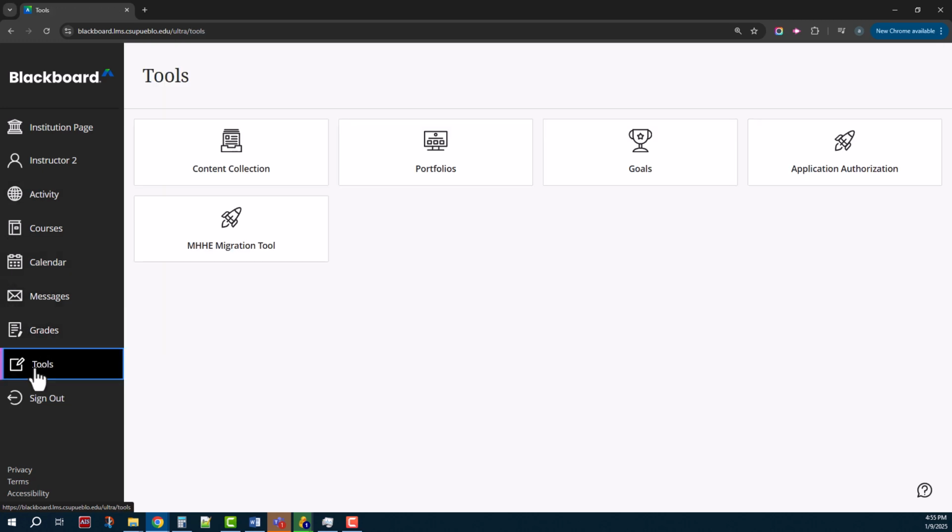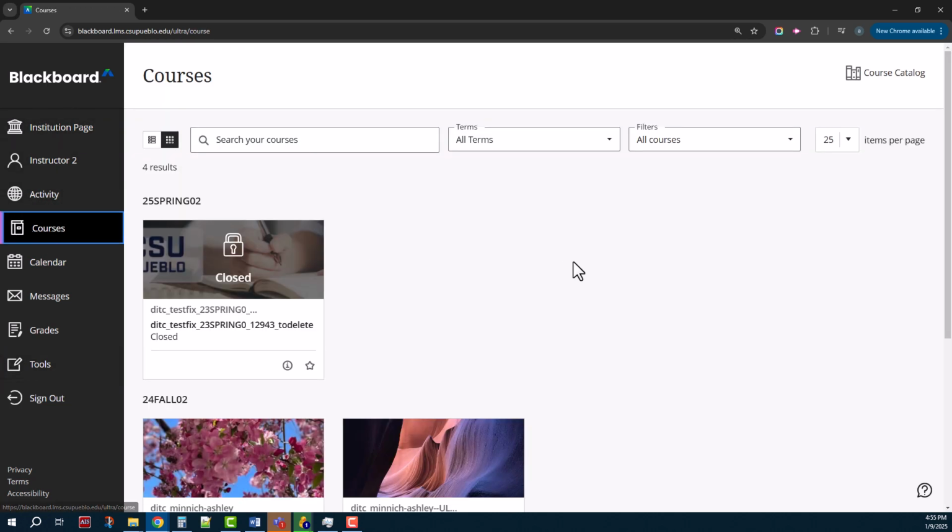The Tools tab in Base Navigation lists some of the tools available for instructor use. For courses using the Portfolio tool, that can be accessed from this Tools tab. To access and manage content and files across all of your courses, you can select the Content Collection option from this list. Lastly, in Ultra Base Navigation is the Sign Out button. By clicking this, you will sign out of Blackboard.